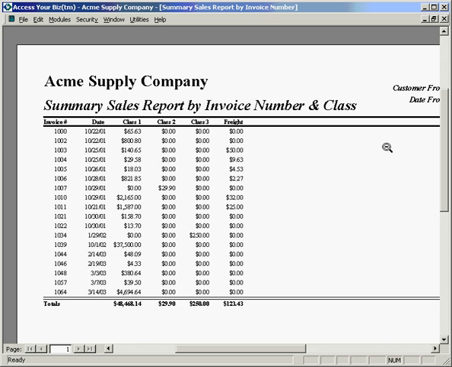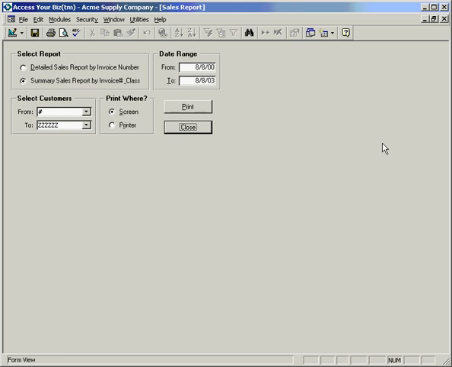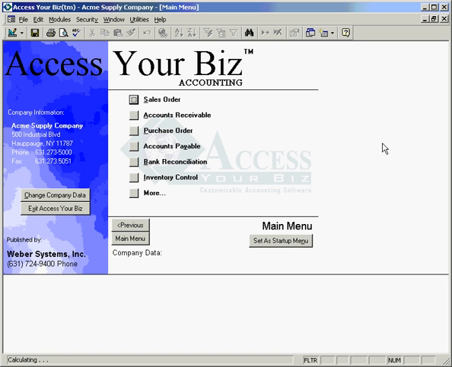And when you're done, you can go ahead and close this report and this screen. And that concludes the print sales by invoice number feature.